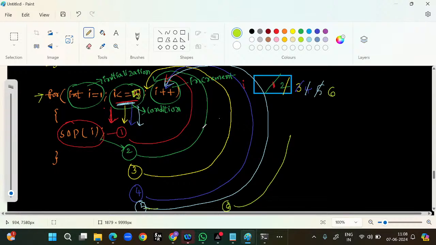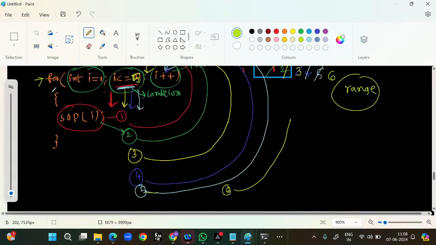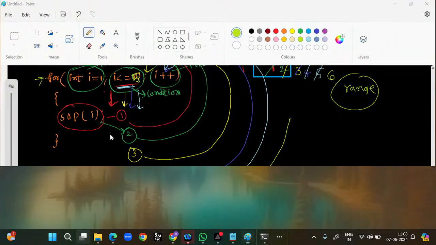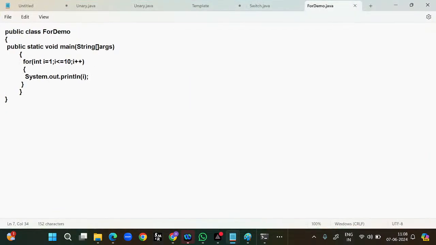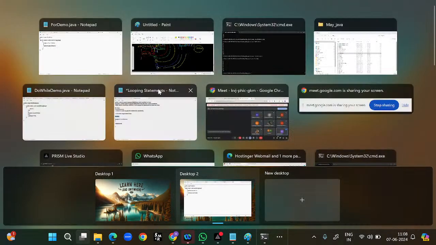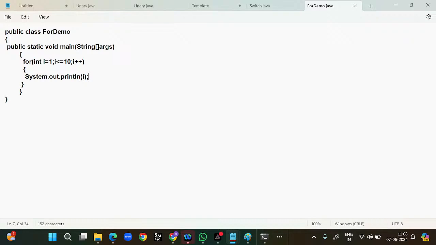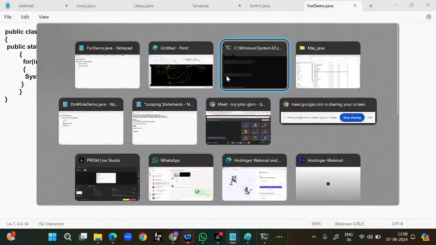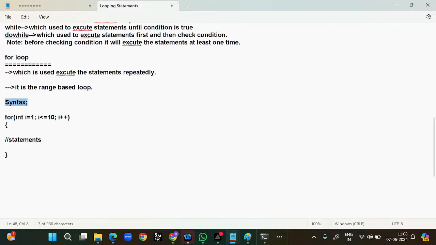So for is range based. You know exactly how many times the statement needs to execute. In that case you should go for the for loop. If you don't know how many times you want to execute, in that case you should go for the while loop. I hope this is clear for loop. Anyone has any confusion? Clear with this point?